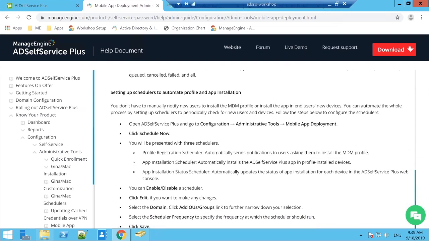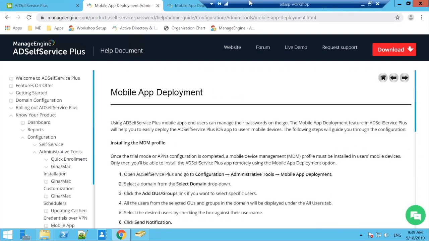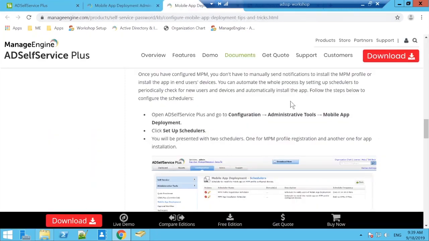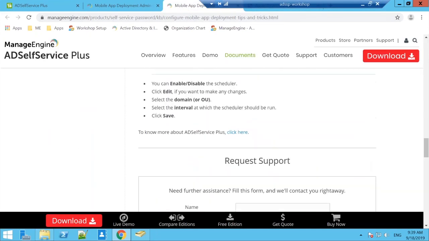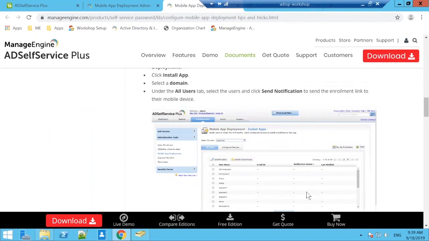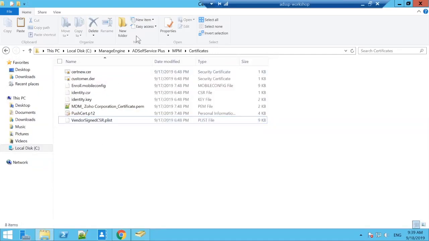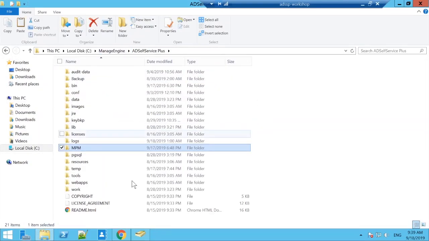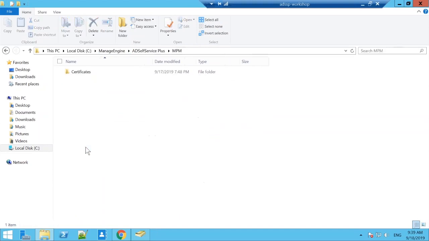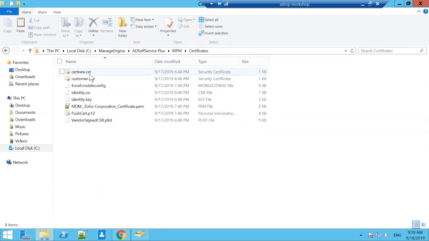We're going to manually notify them about installing their MDM profile. And then once the configuration is done, once the configure devices tab is listed, you can choose the devices and manually install ADSelfService Plus with the help of the MDM profile that has been listed. So that's one. But before that, I'm also going to show you how simple it is to set the APN up.